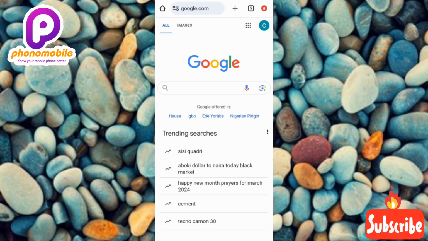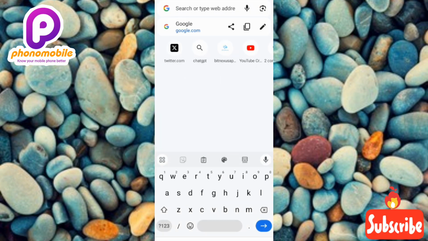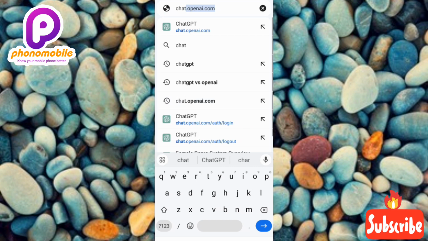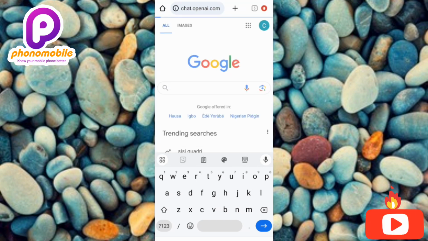So guys, once your Google Chrome browser opens up, what you have to do now is to search for chat.openai.com. So guys, for you to do that, you have to type it in. So let me type it in. Let me tap on the search bar. Then let me type it in, chat.openai.com. So guys can see it there. So let me tap on enter.